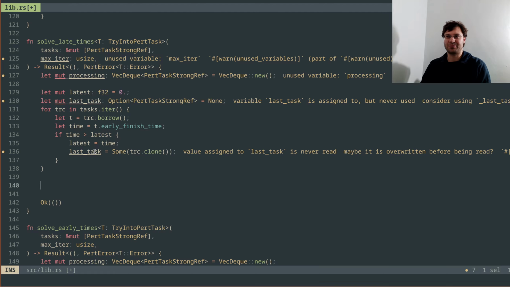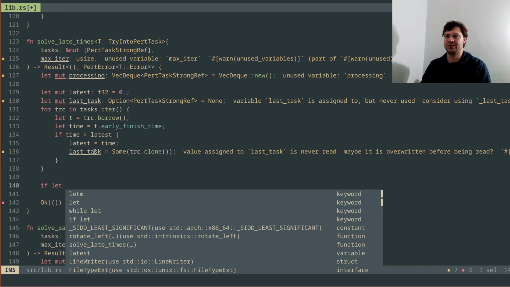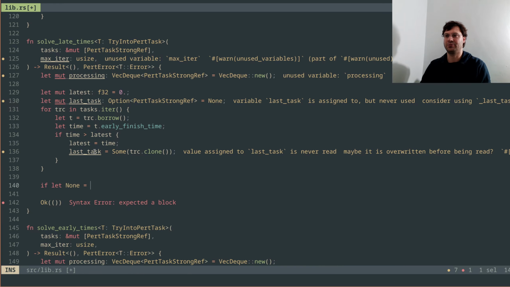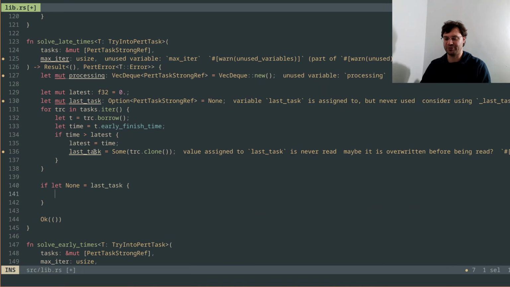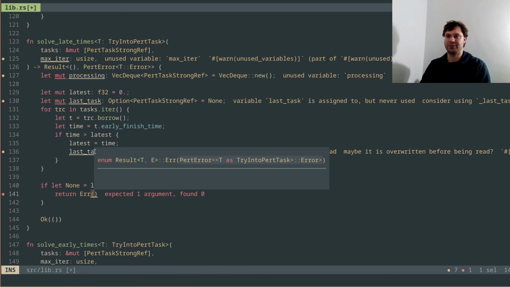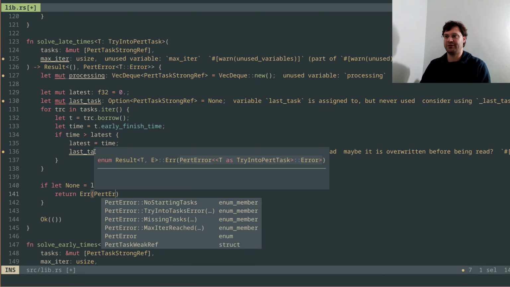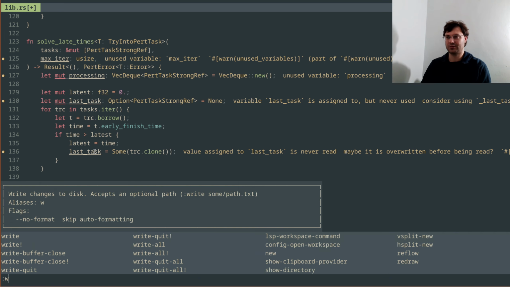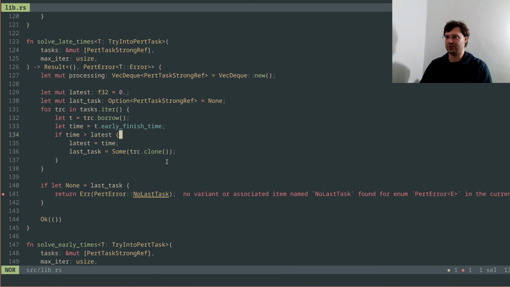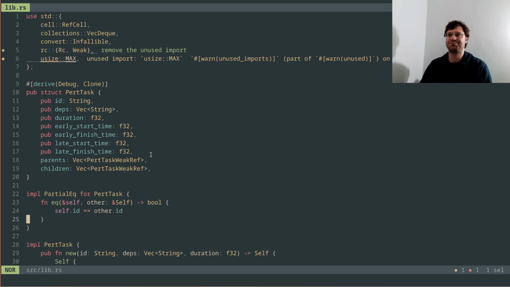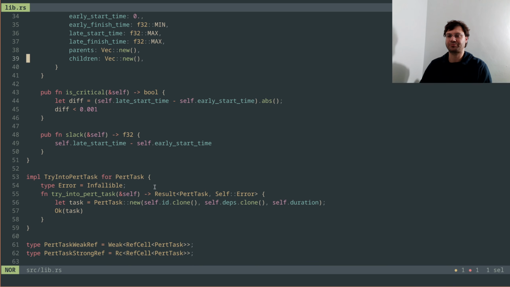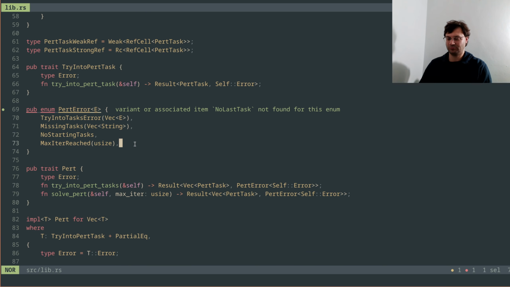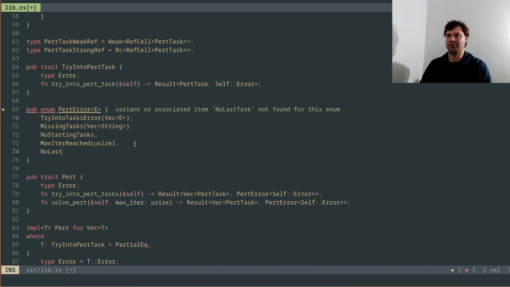So we've got some task. So if we then go if let None equal last task, then we want to return an error. PERT error no last task. Okay, and then we just need to update our errors. No last task.